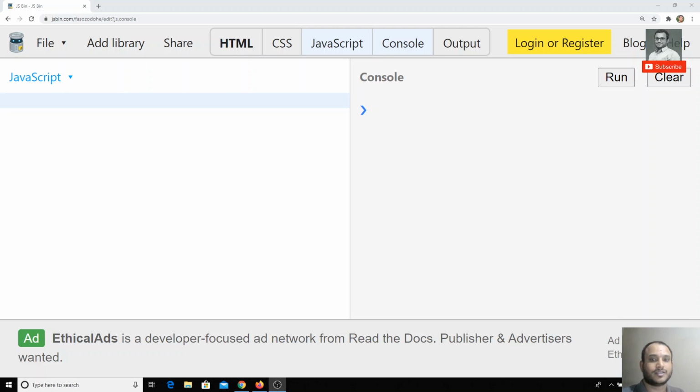Hi friends, in this video we will see about the symbols. Symbols are the new feature that has been added in ES6. So what are these symbols? Symbols are a new primitive data type that has been added in ES6. Just like numbers, strings, booleans, these types are there in JavaScript. In the same way, symbol is also one new data type that has been added in ES6.